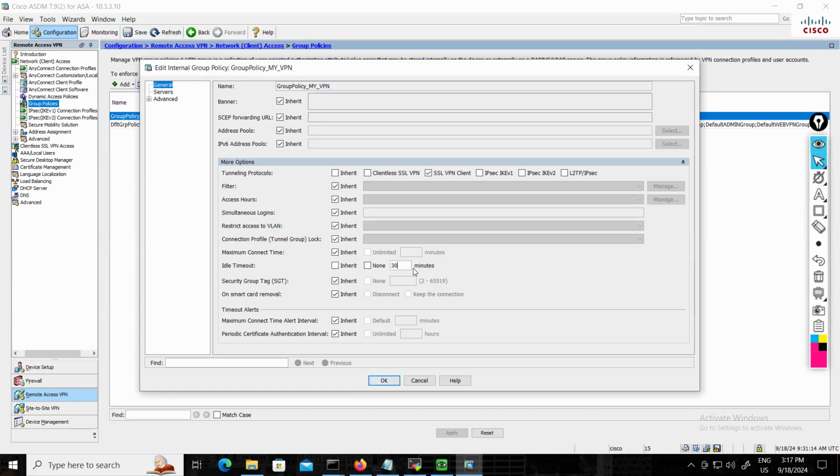30 minutes. Let's say you want it for 1 day, that if the tunnel is idle for 1 day, then it should disconnect. Now how many minutes in 1 day? That is seconds, 86,400. 720 minutes is 12 hours, so double that, it will become 1 day.